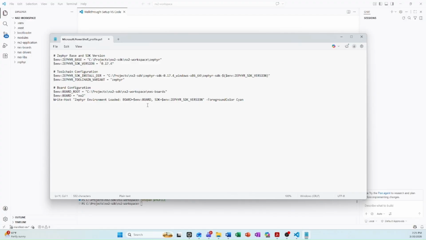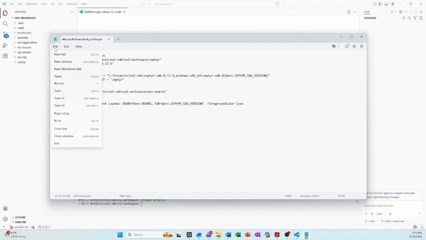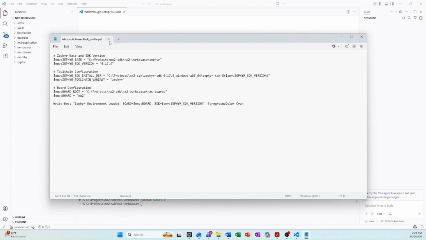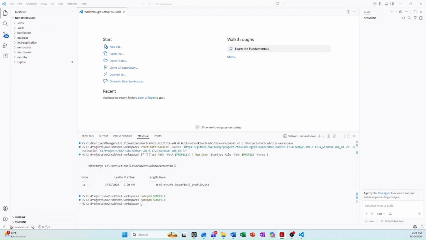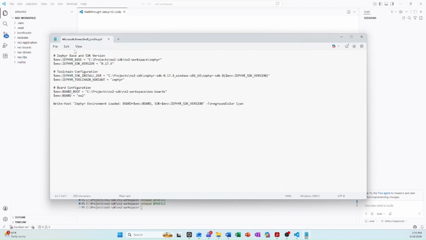You can pause the video to make this copy. Let me make sure everything is correct. I think that should be correct. So I'm going to save this, close, and open it one more time and confirm that everything shows up.